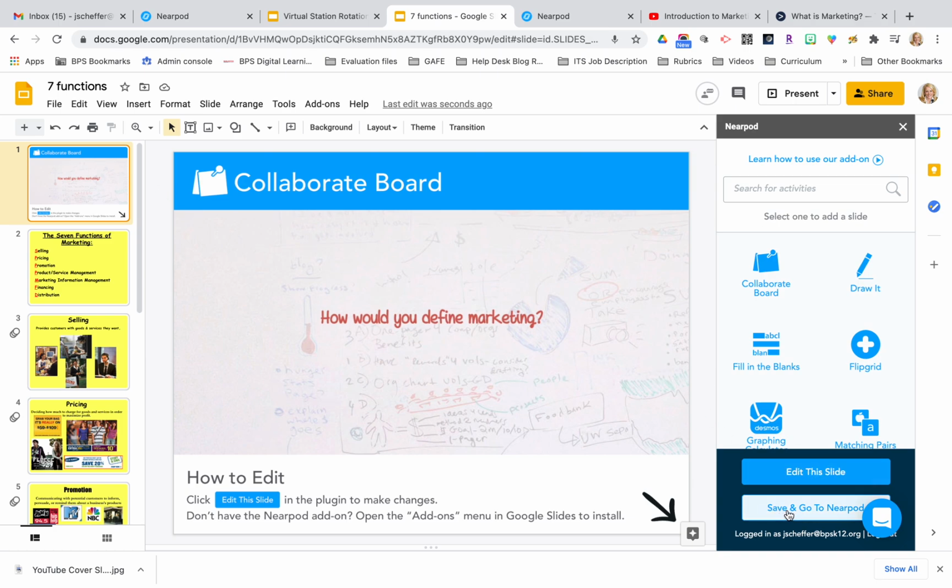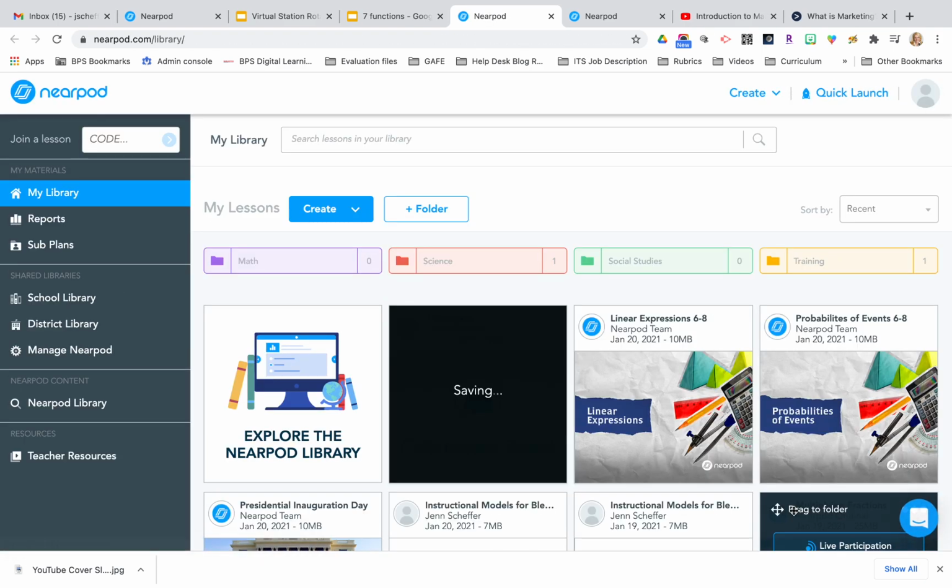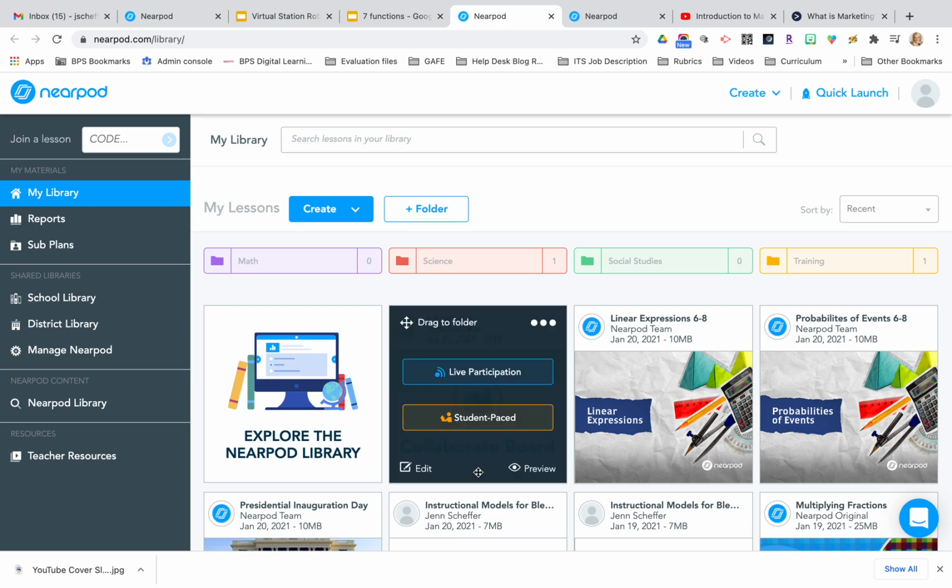So we're going to click on save and go to Nearpod. And it's going to say saving. And now this is where I can share it with my students either in a live mode, if I'm with them in the classroom, or if I'm doing this flipped, I can do this as student paced. And this is something that I could have my students be doing during an online station, or they can do it in preparation for our next class meeting so that we can spend that in-class time having a deep discussion. And I think that is our goal, is to really focus on deeper learning.